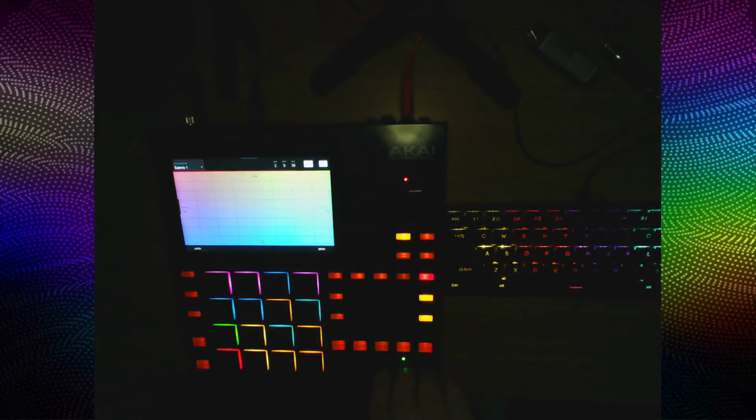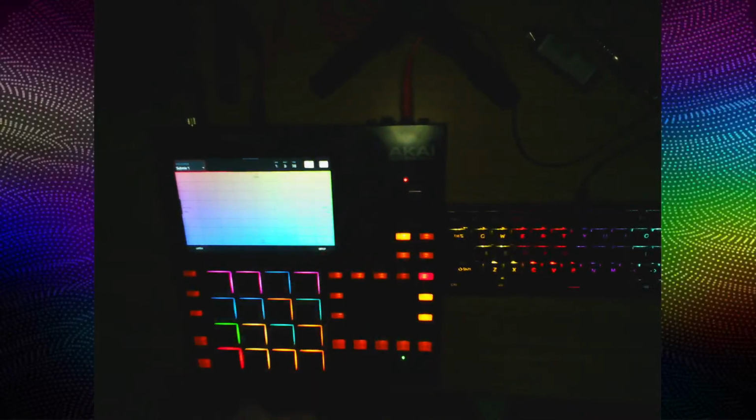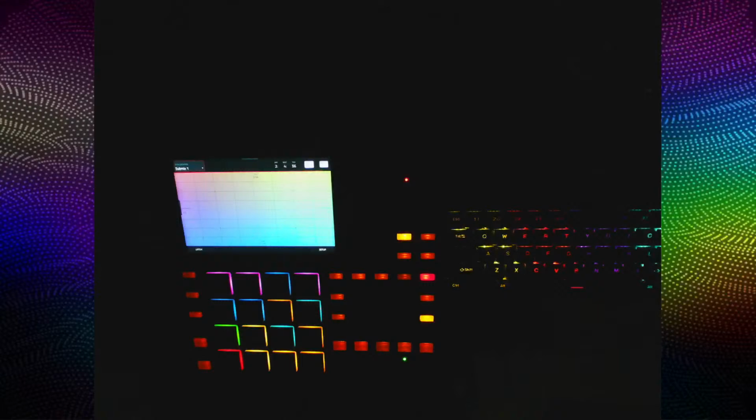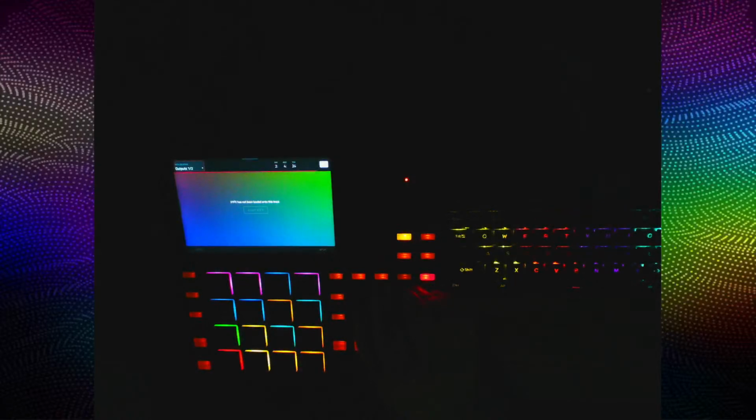Now you can do XY stuff with the submix in MPC2, but you can't record it in MPC2. Now MPC3 though, you can. You hit this little button, and that's your read write automation. And what that does is allows you to record that automation. And you can do that on your master as well, which is slick as fuck.